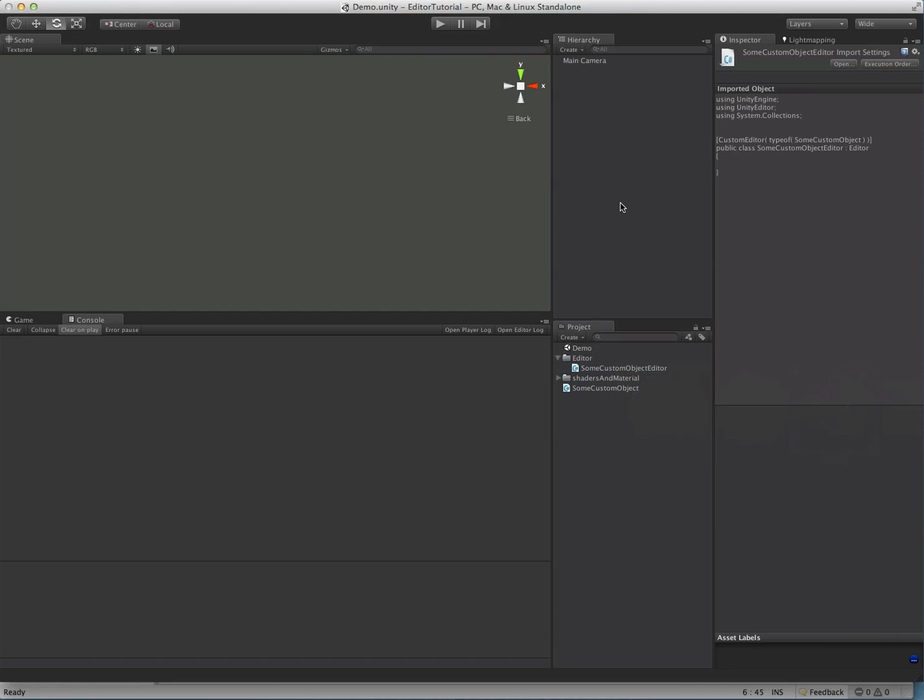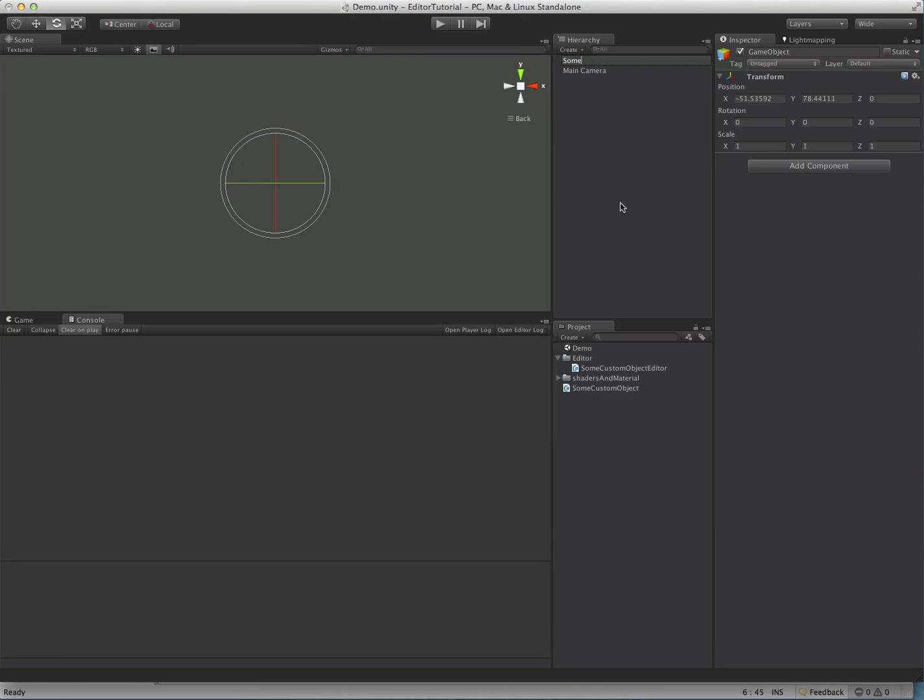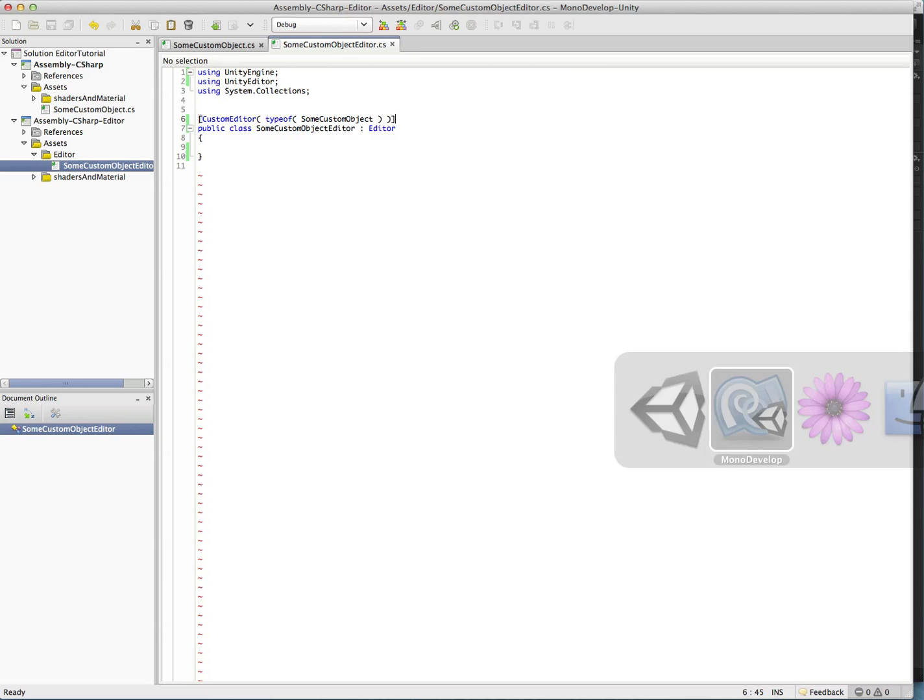So let's go over here and just make an object, and let's stick our script on it. And what we get here is the default inspector. It's pretty much what you'd expect. Now, we haven't done anything yet, so this is exactly the standard Unity inspector, but let's just say we wanted to actually make our own inspector.